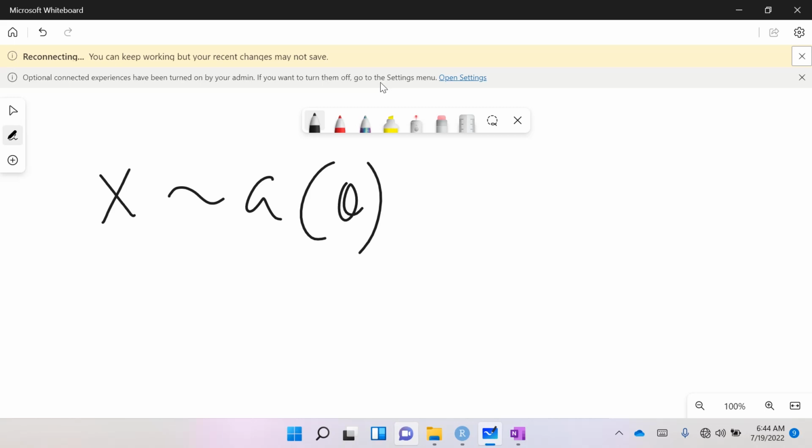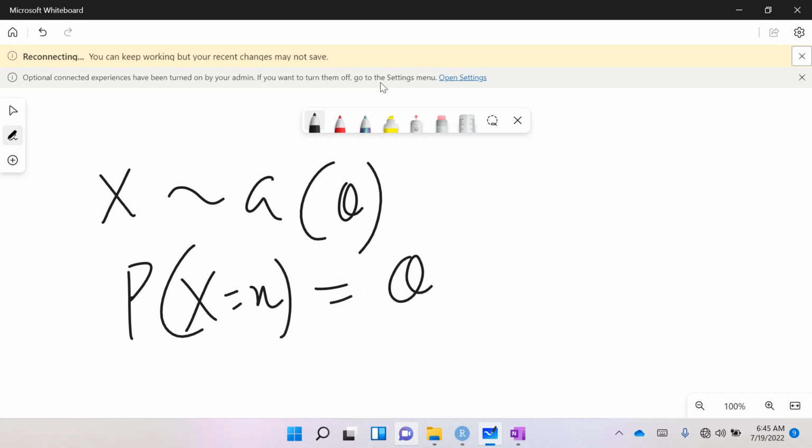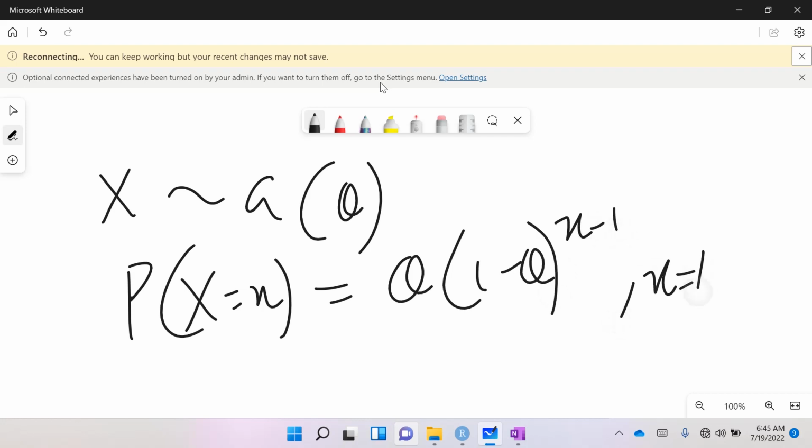Remember that for a geometric distribution, if x has a geometric distribution like that, the probability that x is equal to small x is equal to theta times (1 minus theta) to the power x minus 1, where x takes on the values 1, 2, 3, and so forth. Remember that in a geometric distribution, the underlying experiment is a Bernoulli.